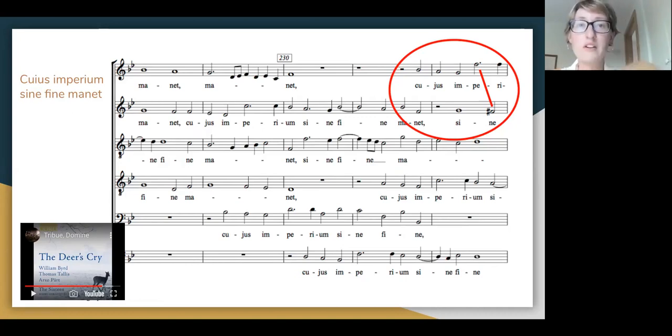Have a look over here. Cuius imperium sine fine manet, which means, paraphrased, whose reign is without end. And particularly the word reign, that glorious word, you have the accent of the minor seventh up here. If you have a look in the alto line here, you have exactly the same line, but down a minor sixth. So the same thing happens up here for the sopranos. So there's two reasons. It might be the text, and it might be just a dogmatic following of this minor seventh accent here.